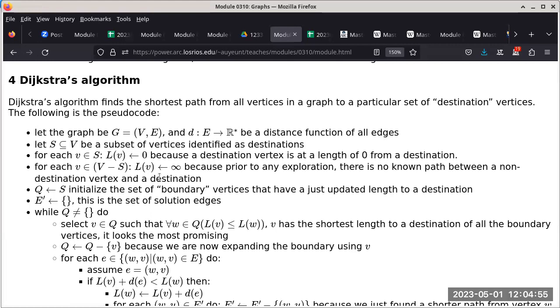Then we'll continue. So now we are going to have a set Q. It is initialized to the set S, so everything in S is now in Q. We also initialize a set E prime, and this is initialized to an empty set. E prime is really the result of the whole thing. In other words, after the entire algorithm completes, E prime will contain a subgraph of the original graph, and those edges will indicate the shortest path from every vertex to a destination.